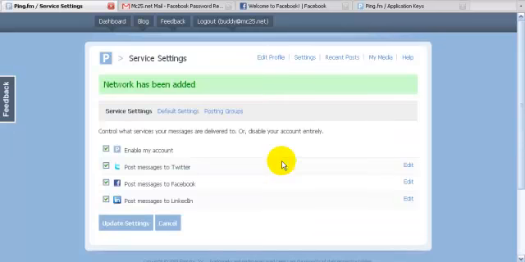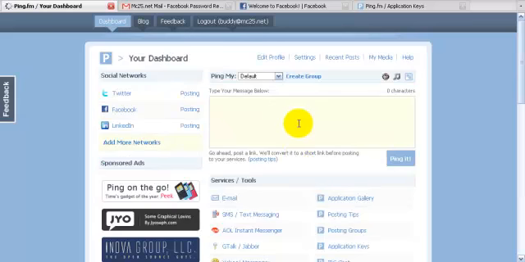And see, now it's brought us back to the service settings so that we can see everything by how it's set up by default. So by default now, if we post something to ping.fm, which we can do from the dashboard, it's going to post to Twitter, it's going to update the Facebook status, and update your LinkedIn status. If we go back to dashboard here, you have a box just like you have in Twitter, and you can type in here. And then you hit ping it.